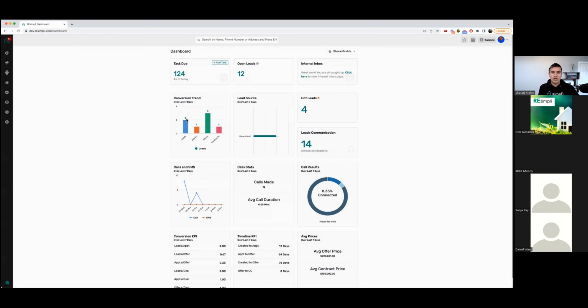So this gives you a really good idea of what's going on in your business over the last 7 days: how many leads you're getting, how many appointments you're going on, how many offers you're making, how many contracts you are getting. If you're the owner of the account, you're going to see this information for everyone. But if you're the acquisition manager, you just see your data, just for your leads.